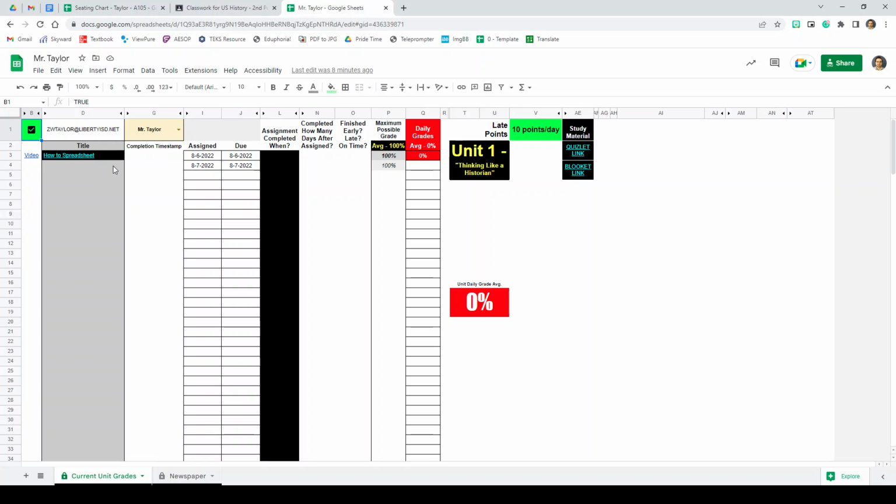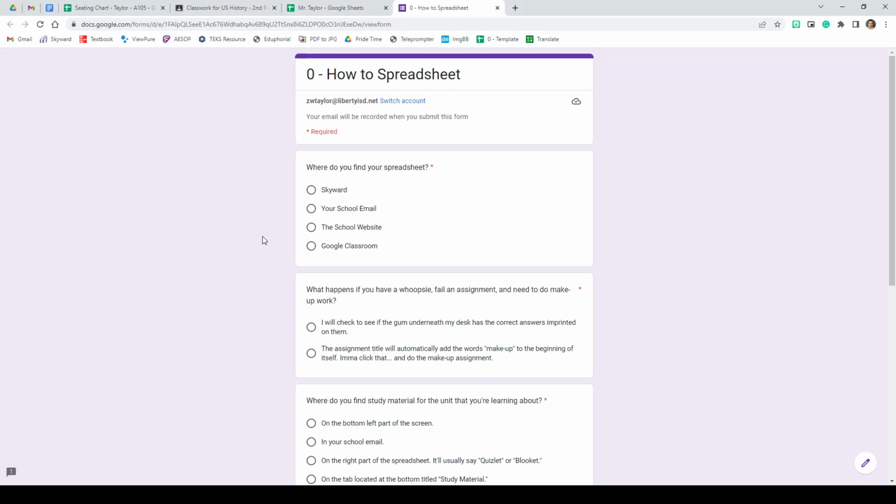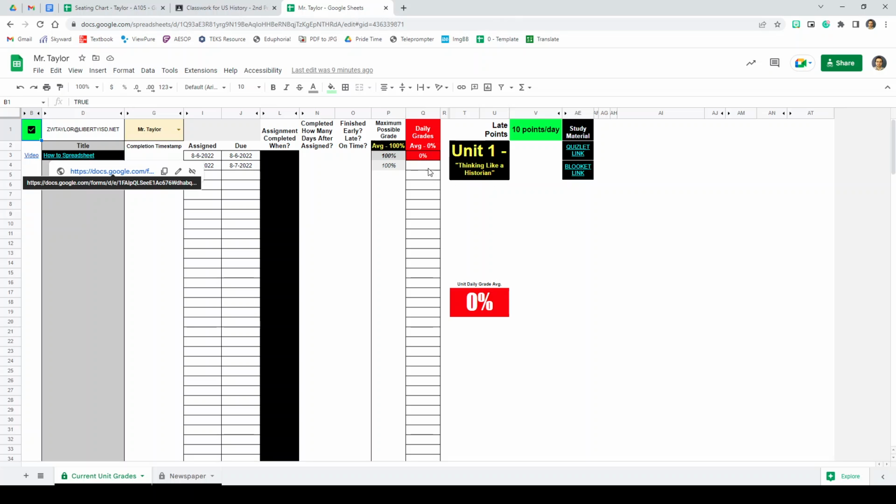Now, if I was going to complete this assignment and try to get a grade, I would click right here, and this would open up a Google form. This Google form is where I will put my answers, and whenever I submit this Google form, then my grade will pop up right here.